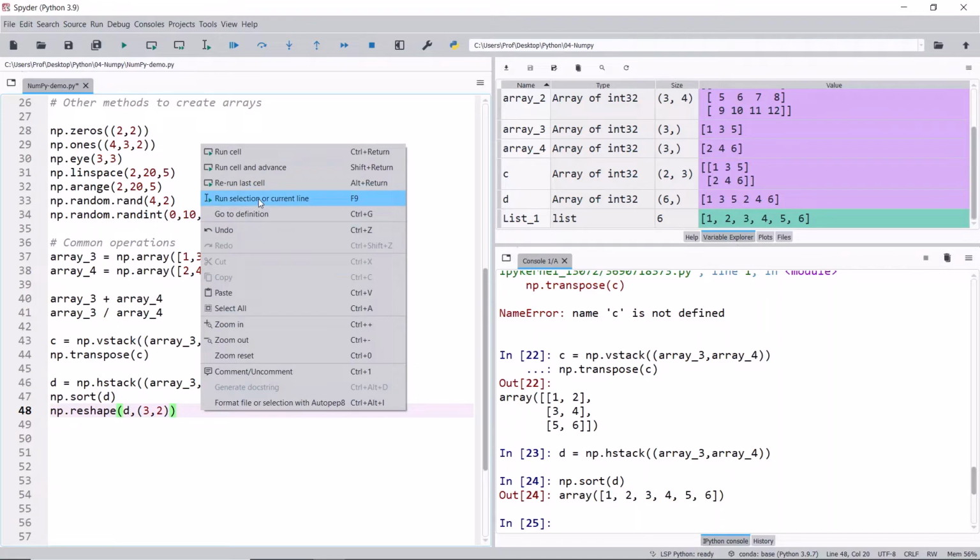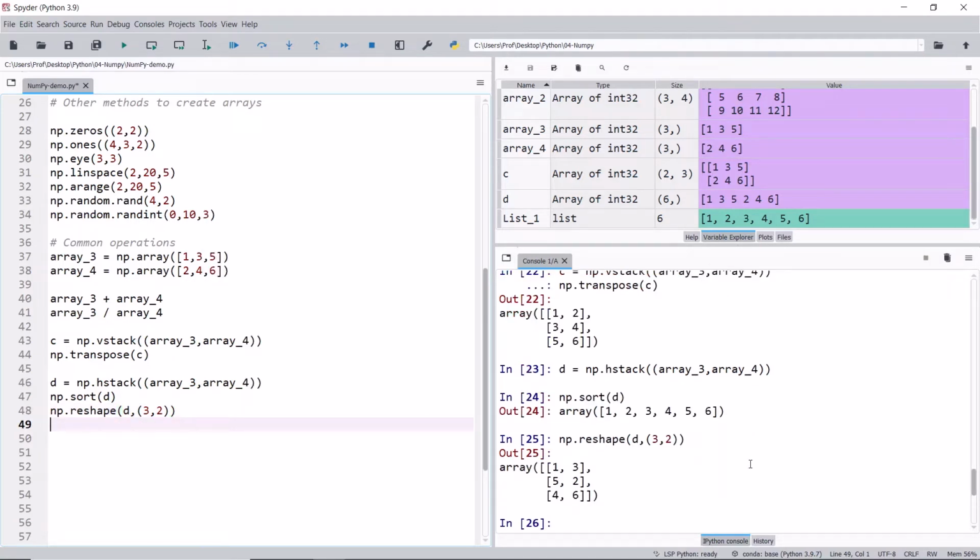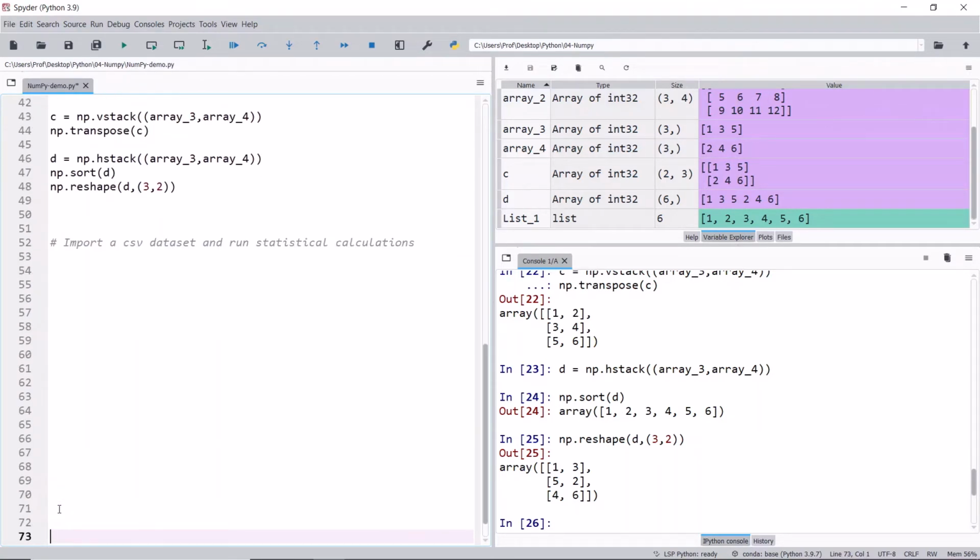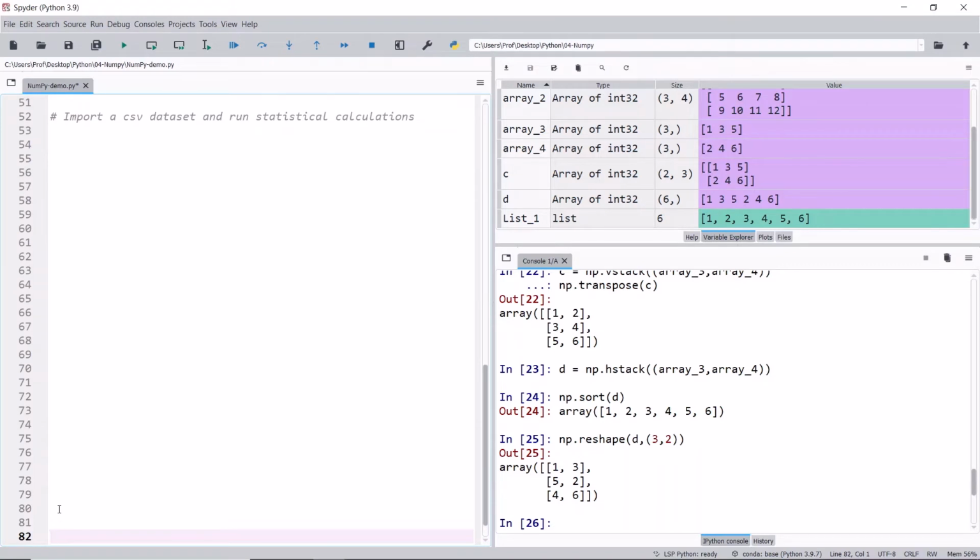Here we are reshaping a one-dimensional array to a 3x2 array. This completes the first section. Moving to the next one, let's import the data set. Before importing, let's understand the data.